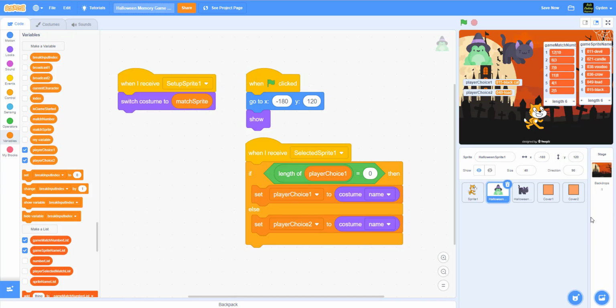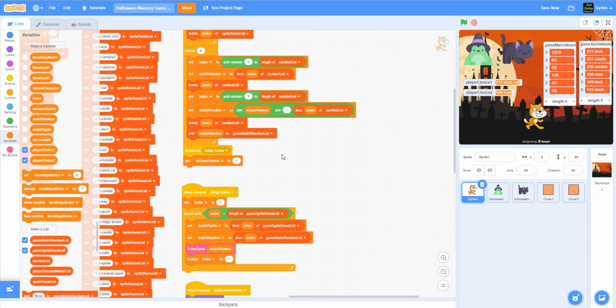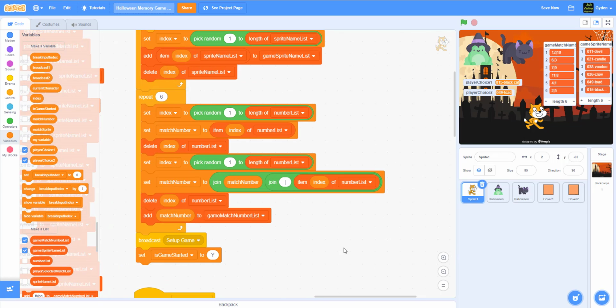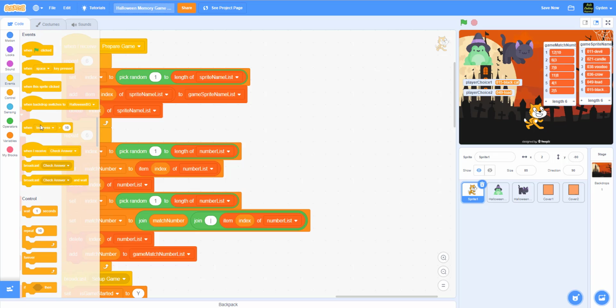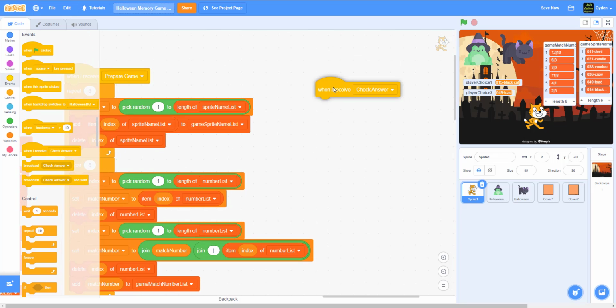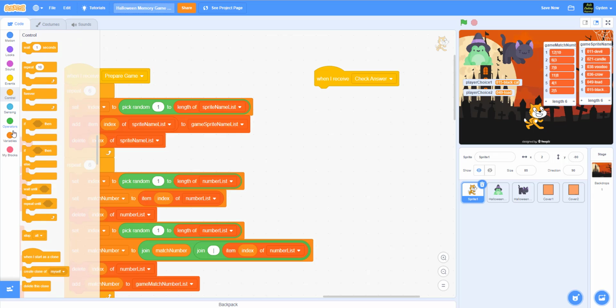What you have to do is go back to the cat. The cat has a lot of code, so we'll do some code on the side here. Let's do it over here. Okay, we're going to zoom in a little bit. Drag this event here: when I receive check answer, that's when both of the choices have been picked. We're going to call this check answer. We are going to grab the condition here, this if statement, and else, and we are going to check if they're the same.